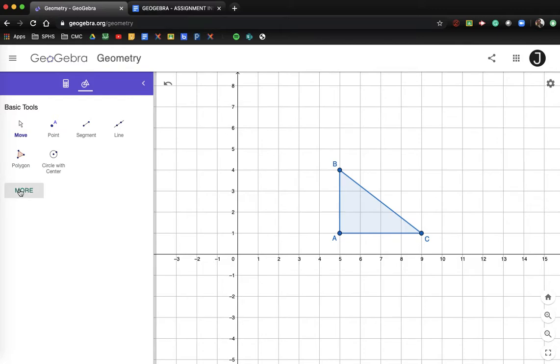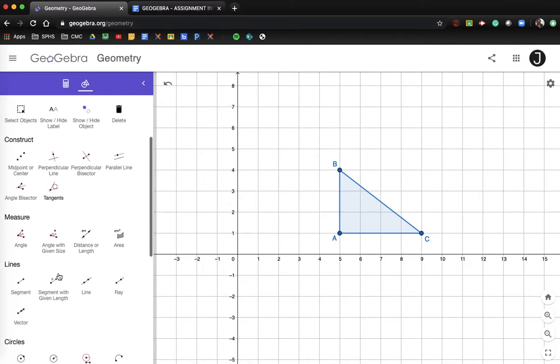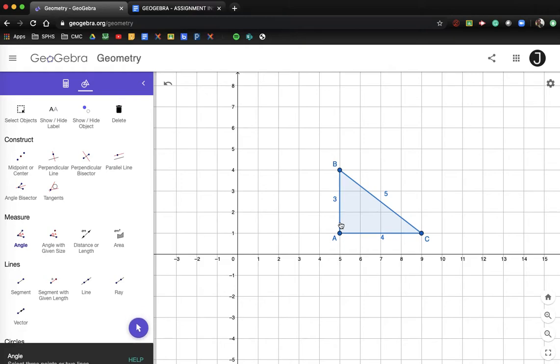Let's go ahead and click the More button. Again, I want you to measure the side lengths, the angle measures, and the area of this triangle. For the distance or length, I'm just going to click on each of those segments. And there we go. They're already on the outside, that's what I want. Let's measure our angles. Let's measure angle A. I'm going to click the segments that create angle A. That's a 90-degree angle. Let's find angle B by clicking each segment around angle B, and then angle C over here.